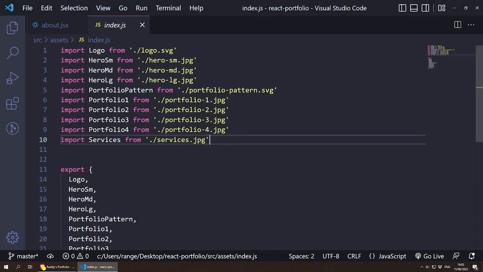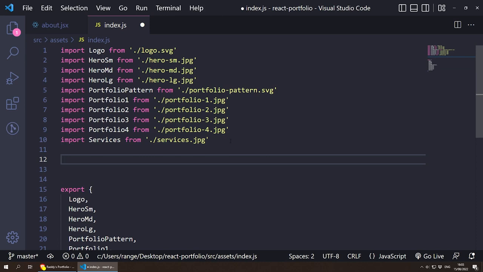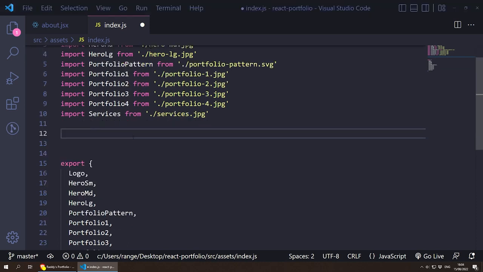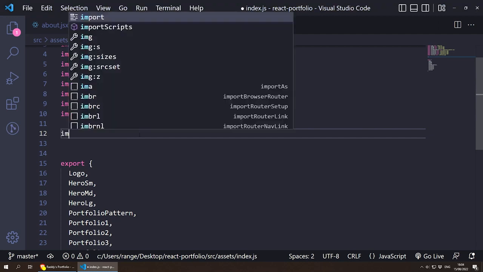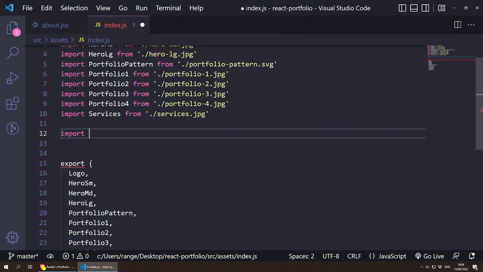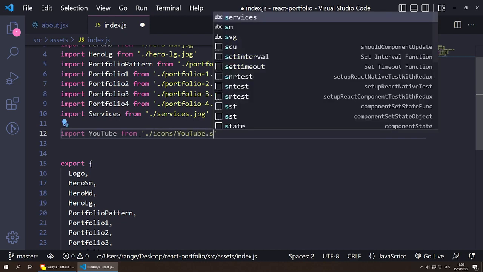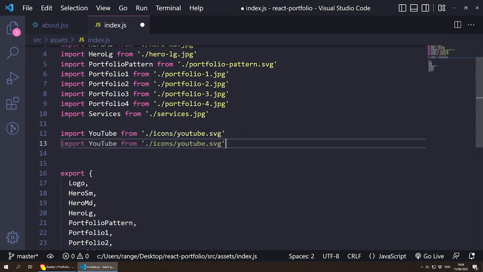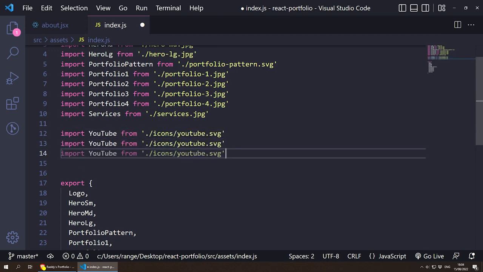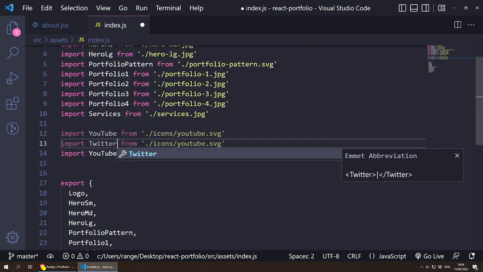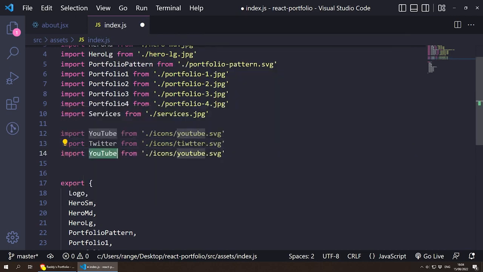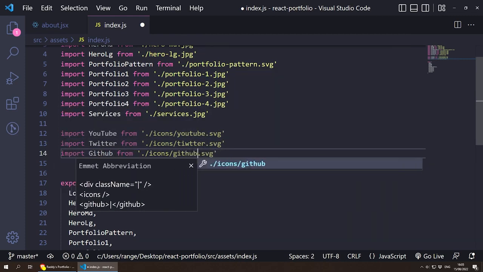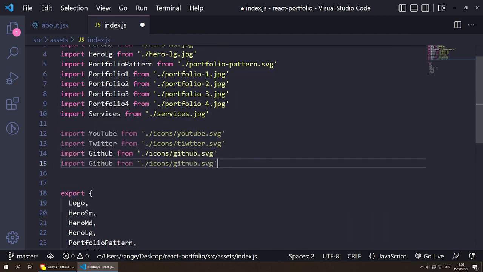So for the icons, what I'm going to do is just start writing them in here, and hopefully it will be super easy to do. Actually, I'm only going to be adding 4, so it's not a big deal. So let's do import. And then this is going to be YouTube, and this is going to be from, and then we're going to do dot icons and then YouTube.svg. I think this needs to be small. YouTube, and I'm going to copy this a few more times. So we have YouTube, Twitter, then we have GitHub, and last but not least, we have Discord.